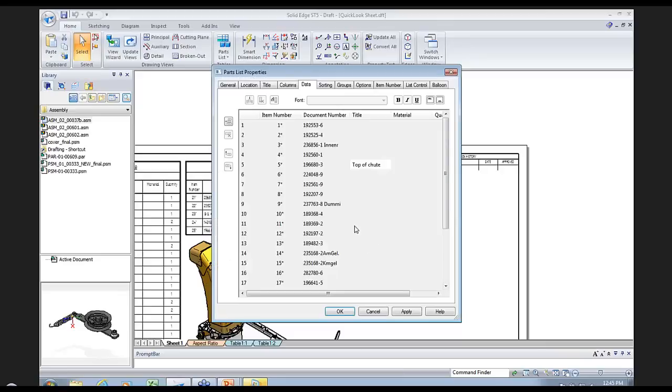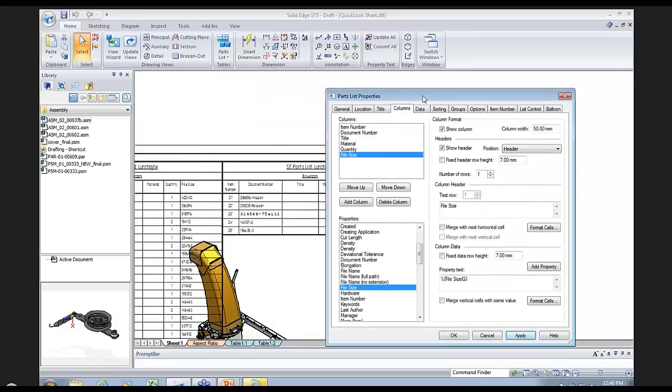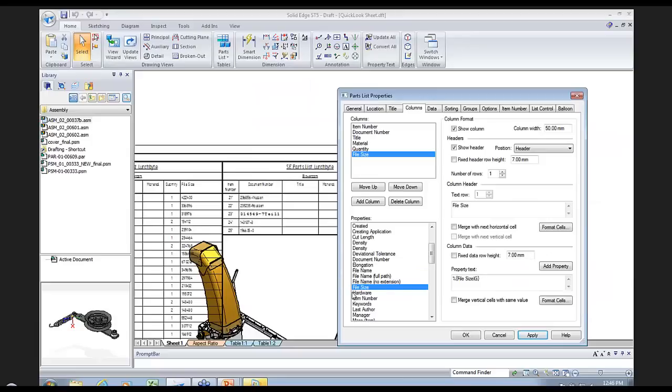We also have in the properties the columns that you can change. So you have a lot of options here as far as other columns that you can add in. So you could put in your yield stress, volume, ultimate stress, quantity we already have in, all sorts of things, mass if you want. We already have item number, to put in the file size, all you have to do is find which one you want, say add column, apply, and it adds that in.